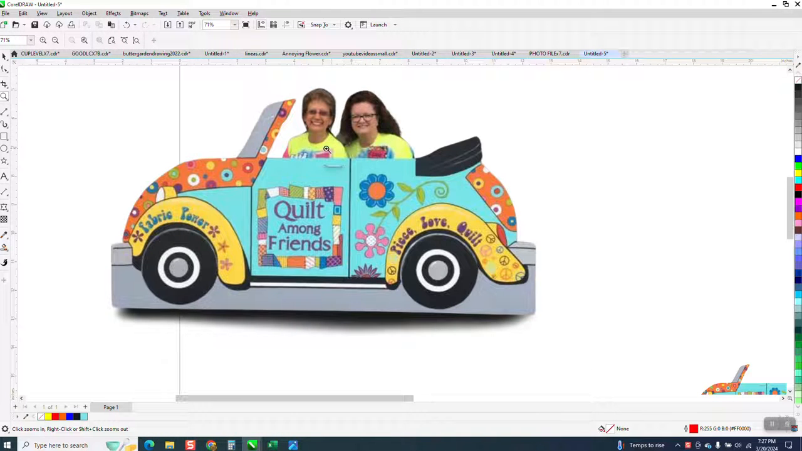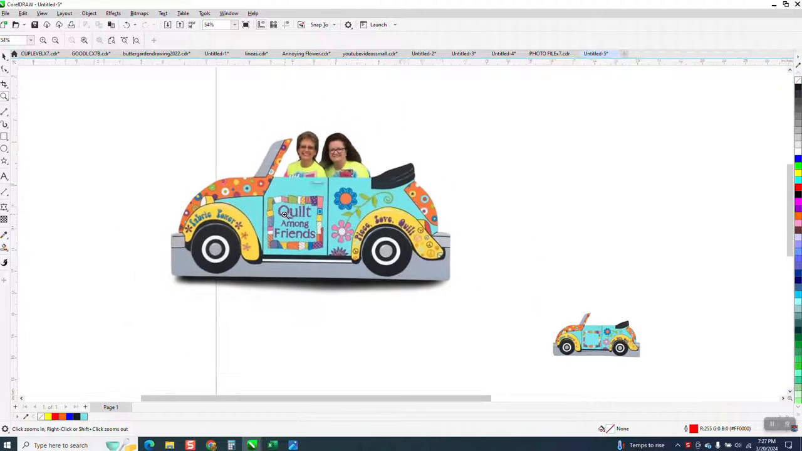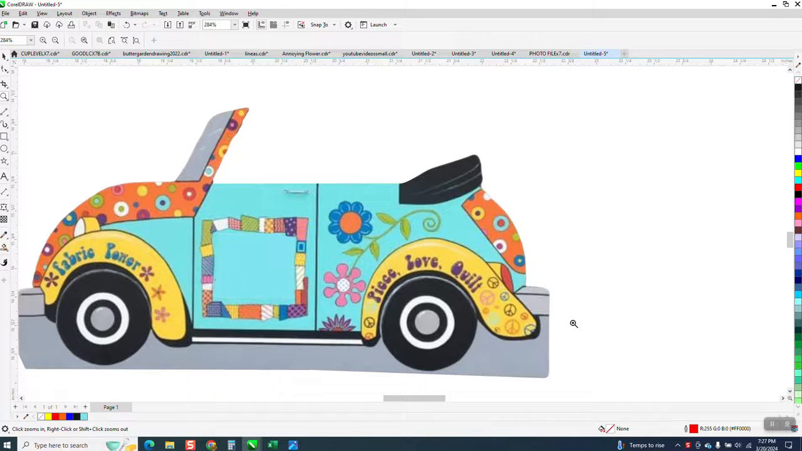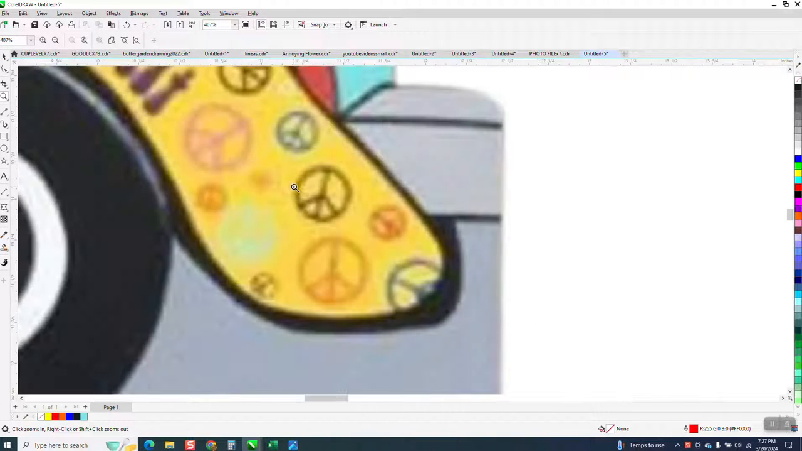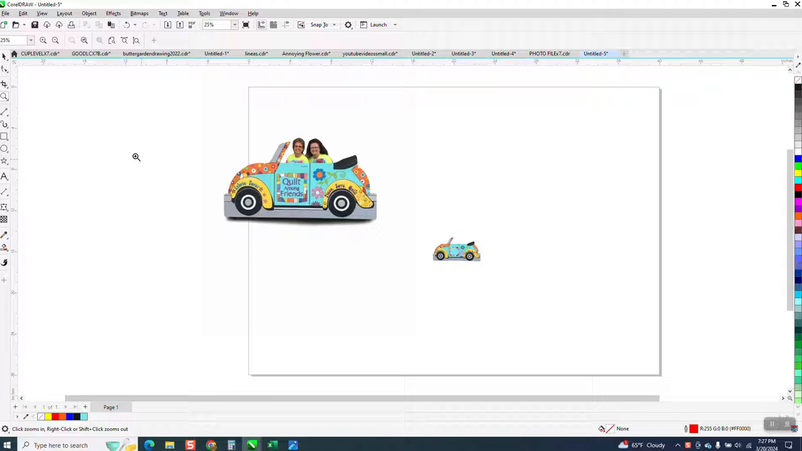Somebody sent me this and asked if they could remove the people and remove the name. I'm guessing this is the store name. So I've already done it. Came out pretty good. It is a fuzzy bitmap, so to me it's not going to print very well.